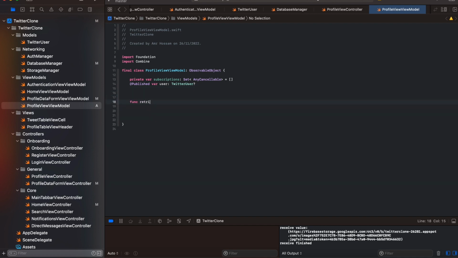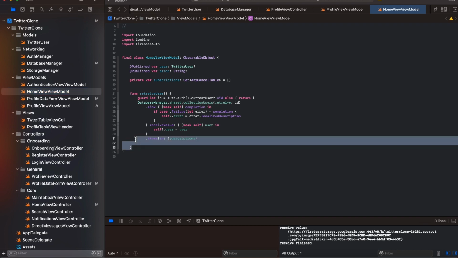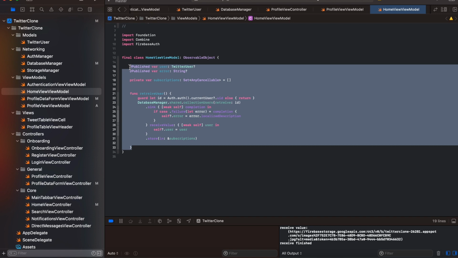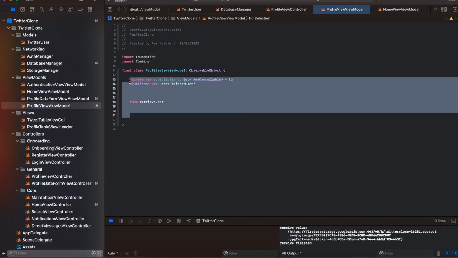So retrieveUser. I believe we have this function somewhere here inside my home view model. Basically, I can just take the same thing over here, or actually, this is going to be all of the data that I'm going to need. So let me just copy those really quick and paste those over here.